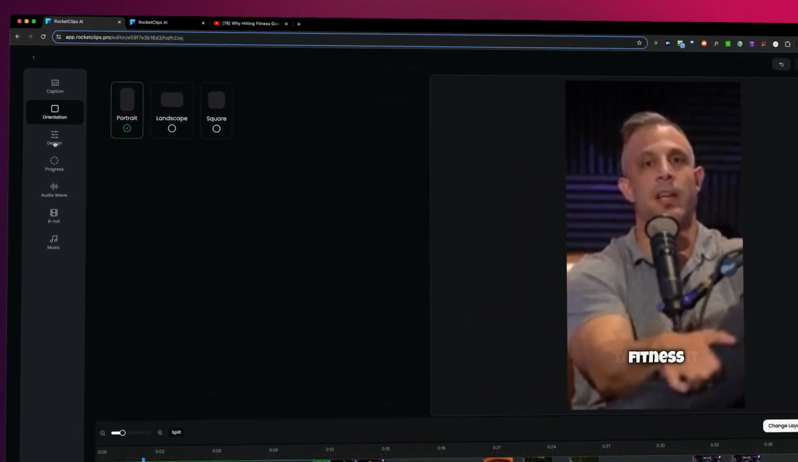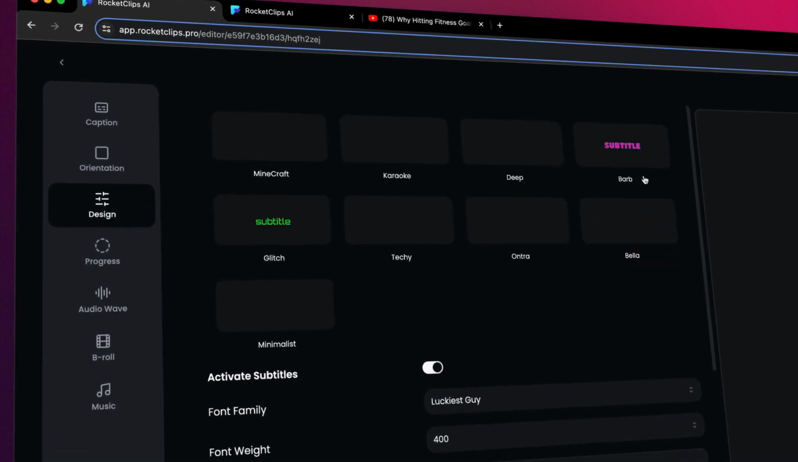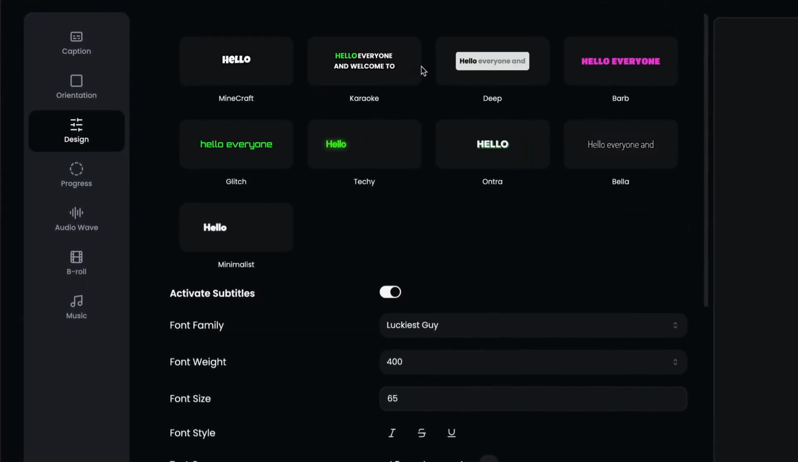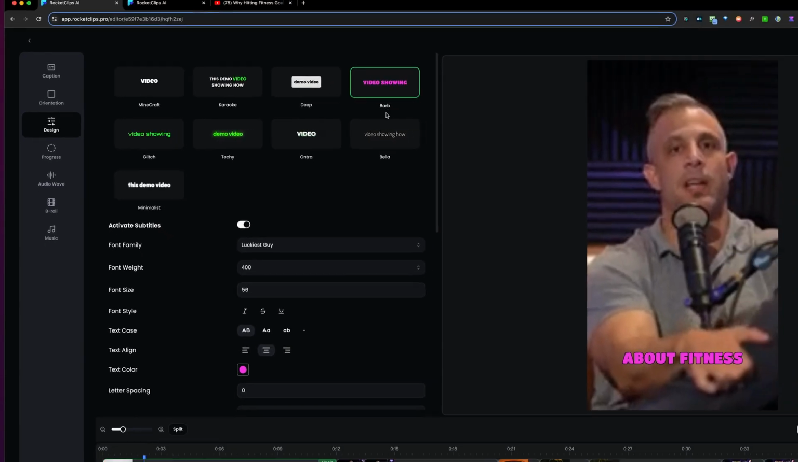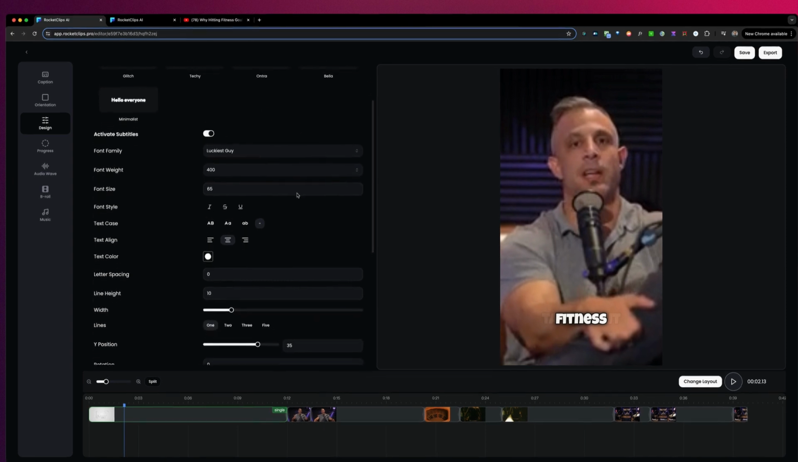Then the next step is the design here. From here you have the different caption styles that you can choose from. So you can always change it at a later point as well. As you can see, it changes on the fly. But you can modify it yourself as well.